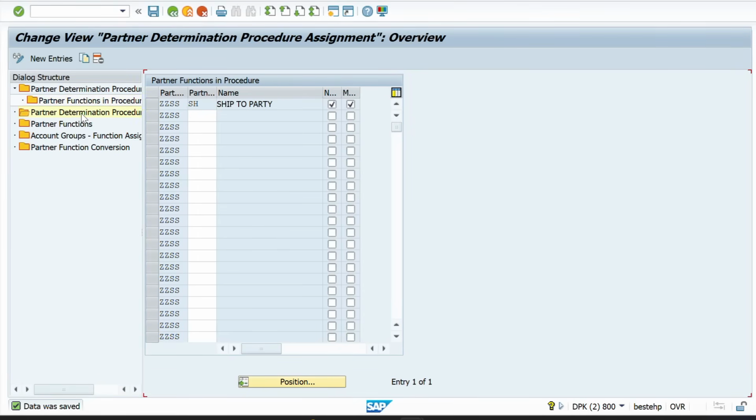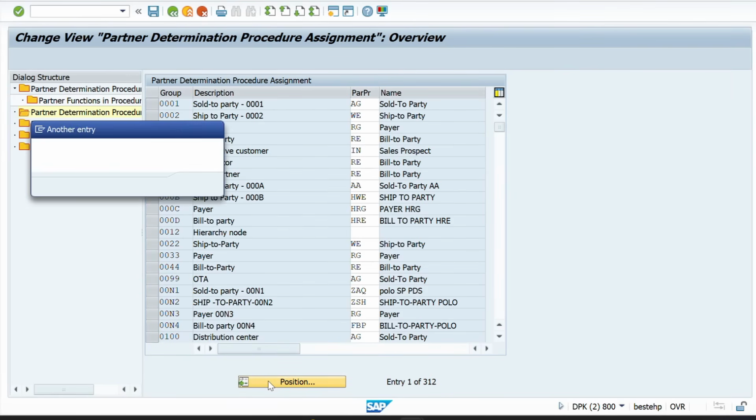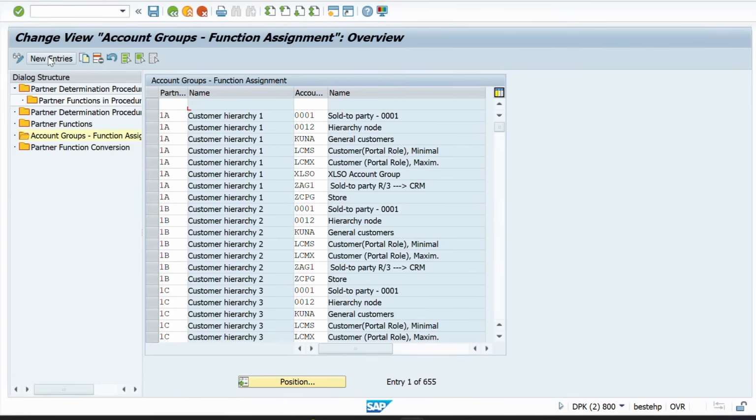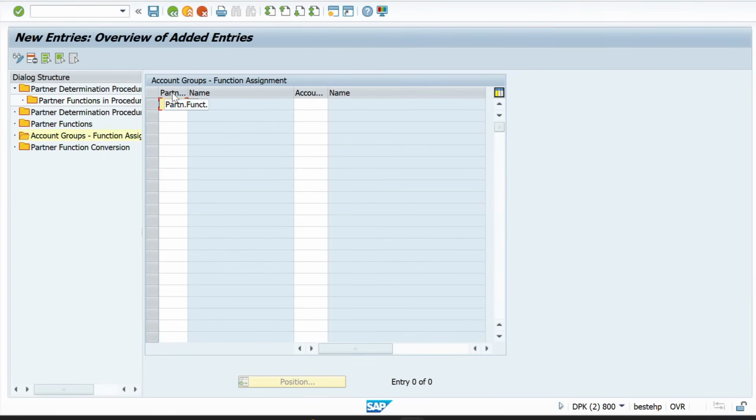Now click on partner termination procedure assignment. Now go to our account that is ZZSS. Now what is the account group? Account group is ZZSS. Now save this, select this line item, go to account groups in functions, go to new entries, and partner function is SH for ship to party and account group is ZZSS. Okay, now save this. So these are the four steps for ship to party.